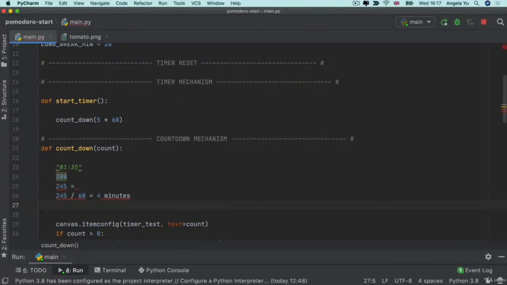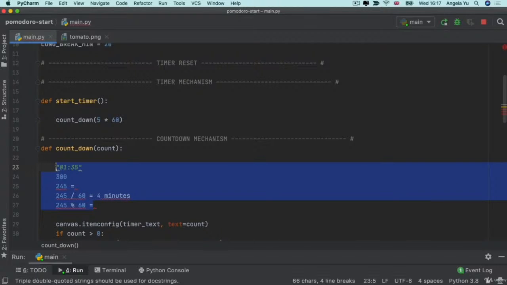And then if we want to get hold of how many seconds there are after we've gotten hold of the 4 minutes, the way we would do that is to use the modulo. Because remember, the modulo divides a number by another number, so 245 divided by 60, and then it will give us the remainder, how much is left after it's cleanly divided. In this case, this would actually be the number of seconds remaining after the 4 minutes has been taken away. So let's write this code out.